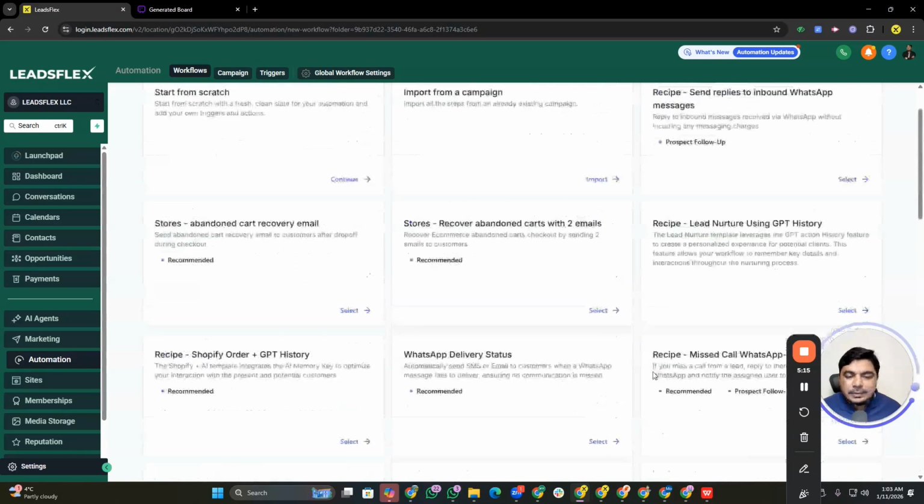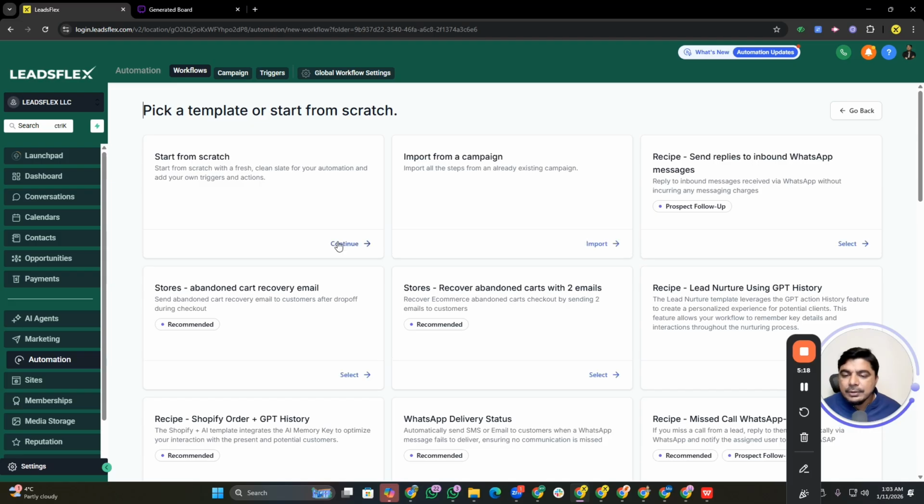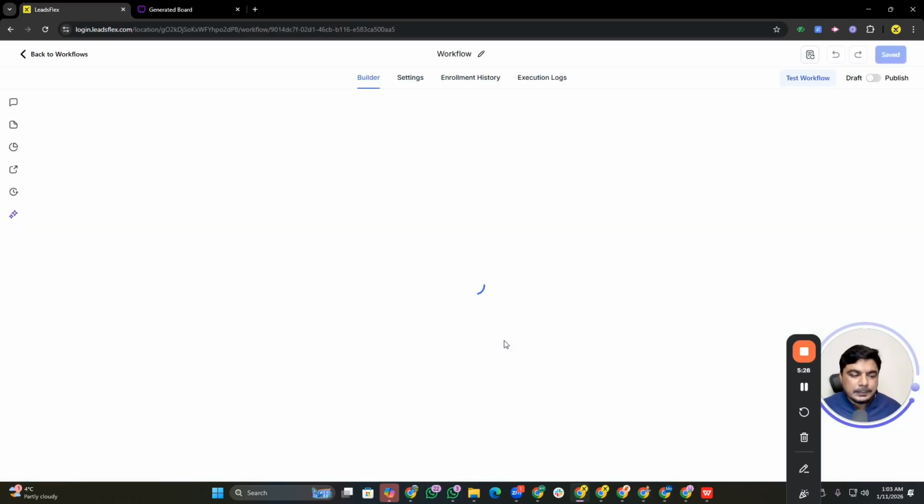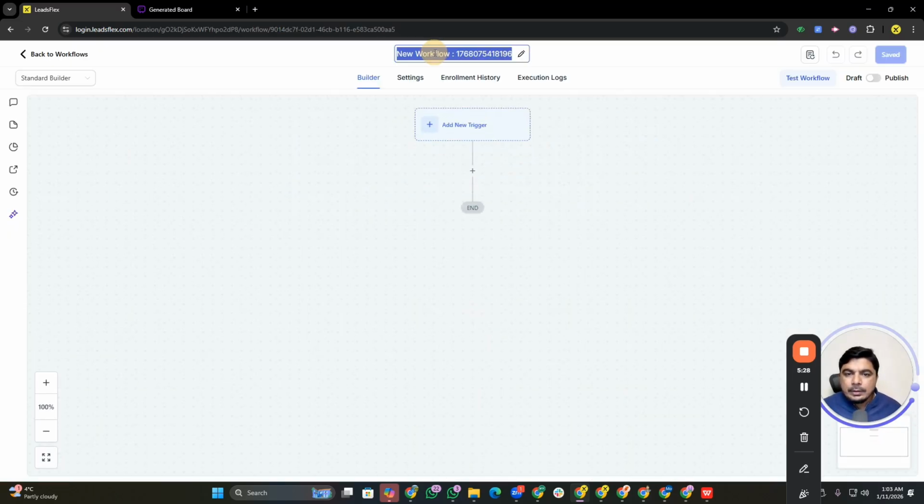Here we already have templates, but we are not going to use any templates. I just simply go in and start from scratch. So first of all, we need to give the workflow a name. We can say 0.1, form submit for pain clinic form submit. Okay, and then first of all we need to choose a trigger here.